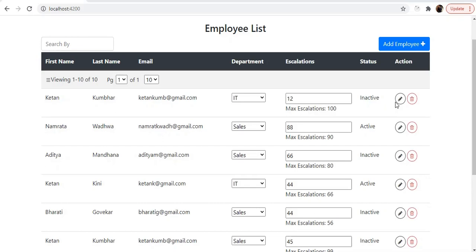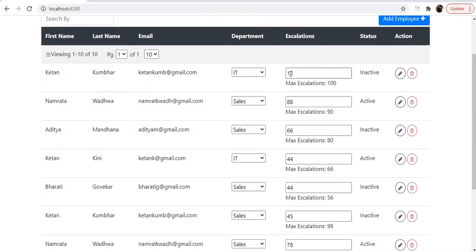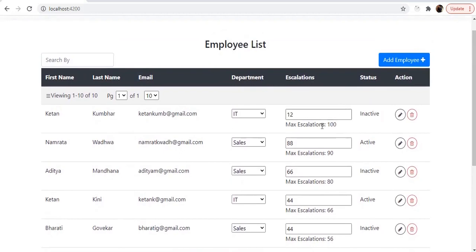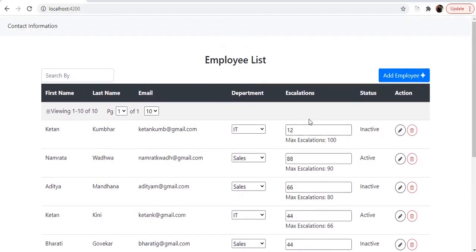Talking about the parameterized validator, in the escalations column you see something called max escalations, and in the text field you see the escalations that the employee has done till now. This number in the text box should not exceed the max escalation. So one check is that the form field value should not exceed the maximum escalation. We'll take in maximum escalation as a parameter, and the other check is that escalations cannot be a negative number. Let's get started on this.